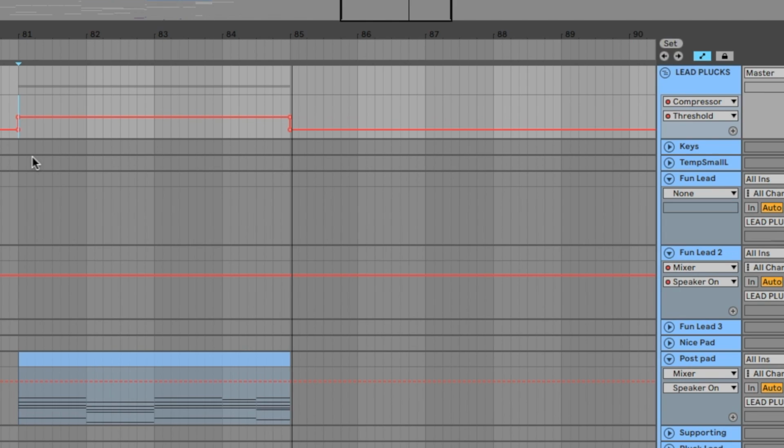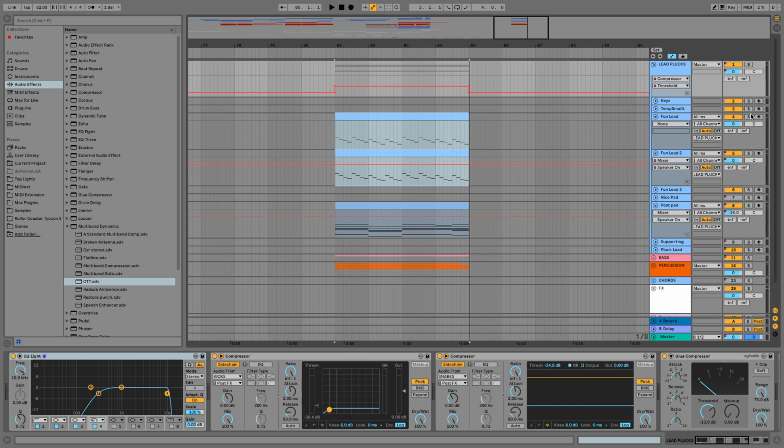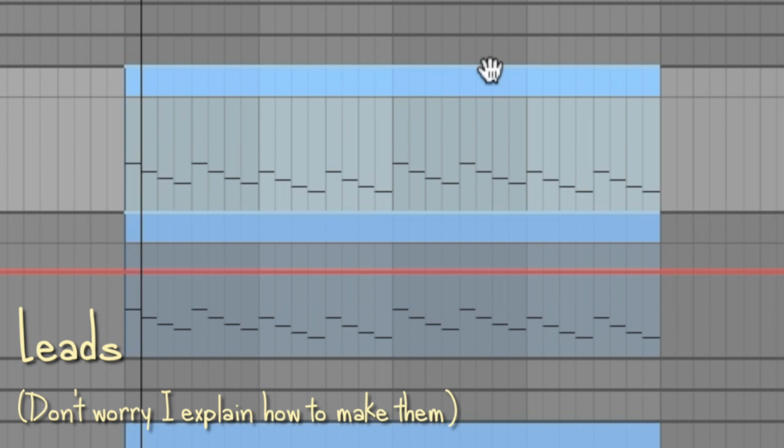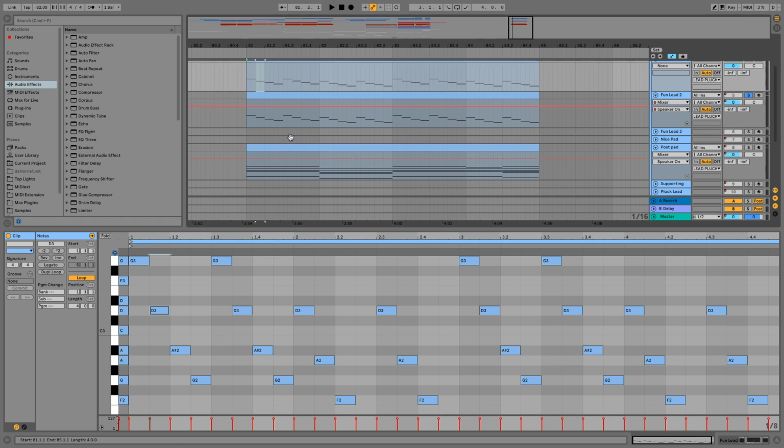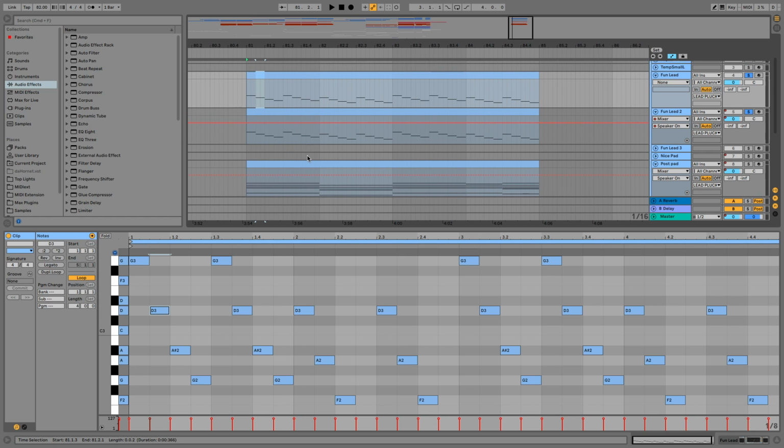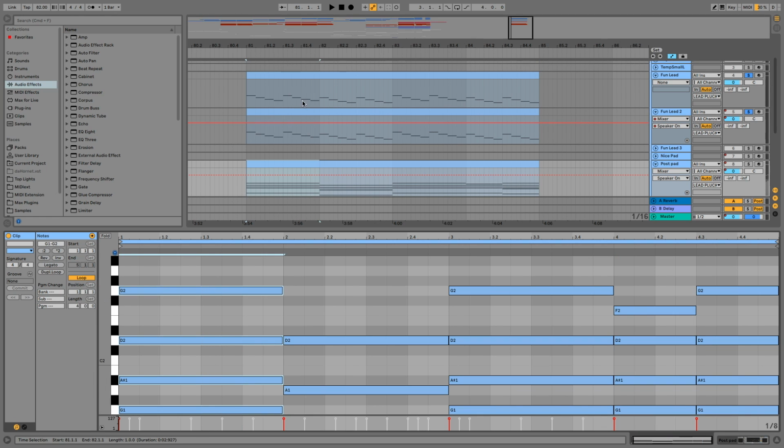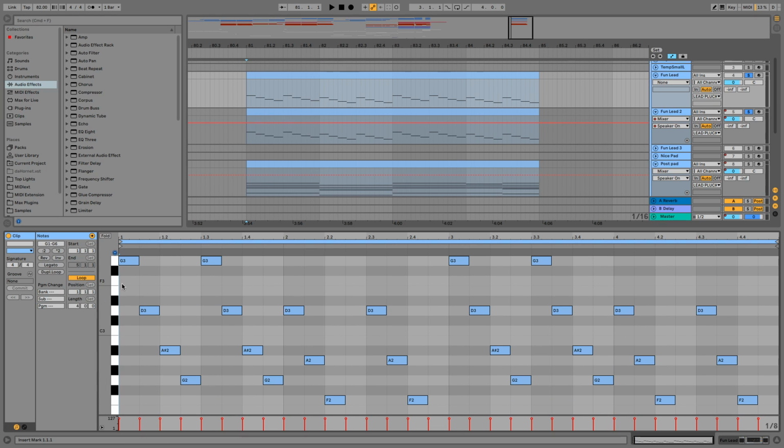Finally, let's top it off with some leads. My leads are actually 2 different layers, which together sound like this. And these aren't anything too crazy. In fact, they're just an arpeggiator of my pads. I just took the notes from my chords, pasted them over here, and spaced them out an 1/8 note apart.